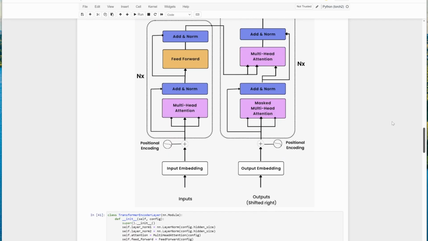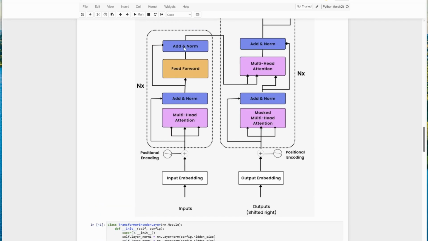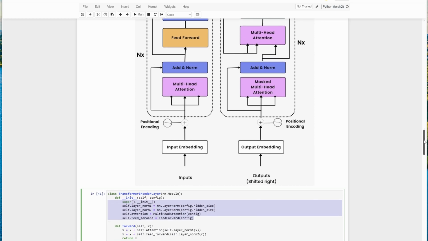Now we talked about feed forward, we talked about multi-head attention, right? And the next thing is the transformer encoder layer. If you look at the image here, you see multi-head attention, layer norms, feed forward, layer norms, right? So that is exactly what we are defining here. Let me scroll down. That is what we are defining here.